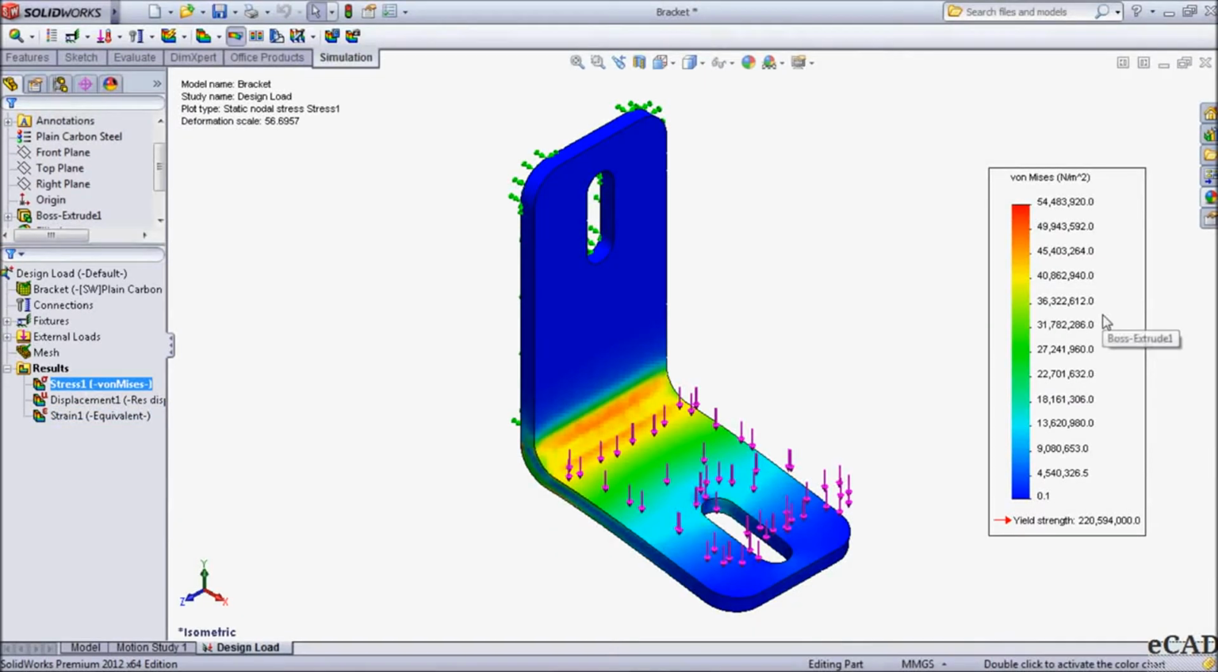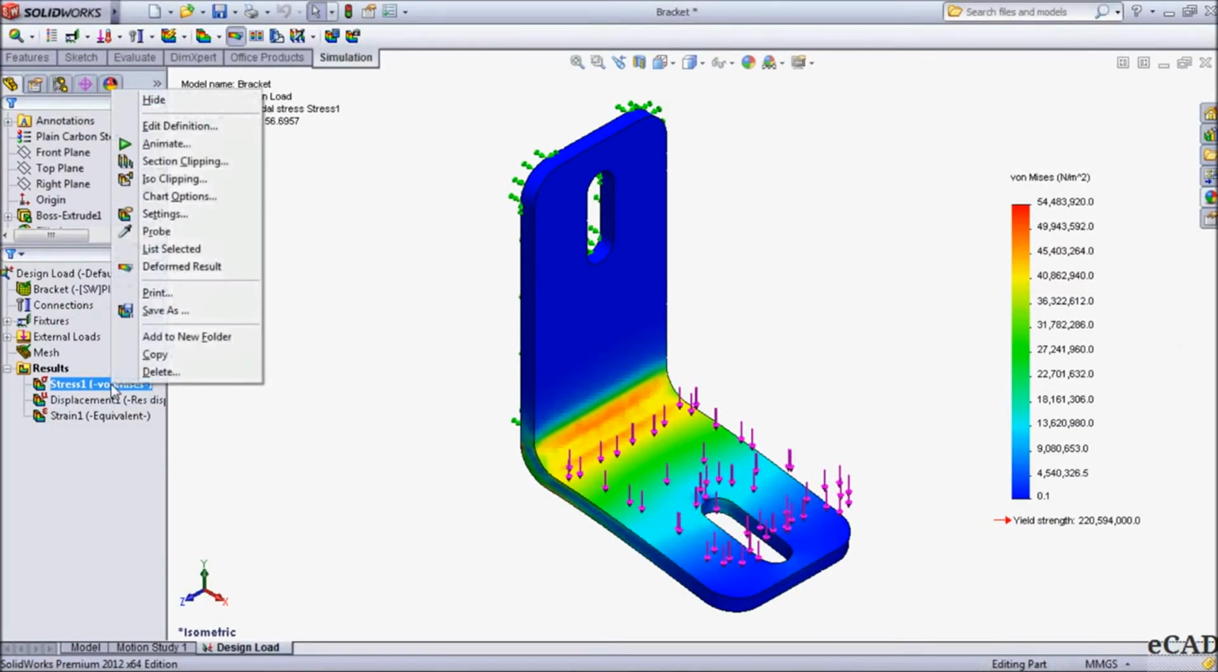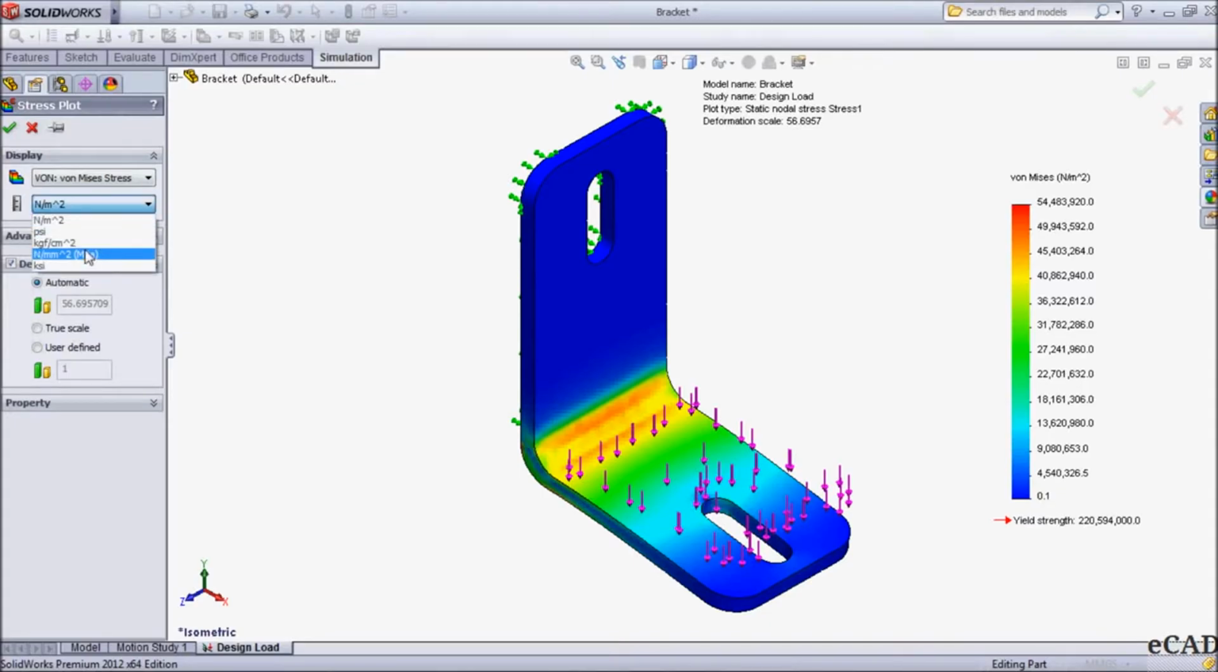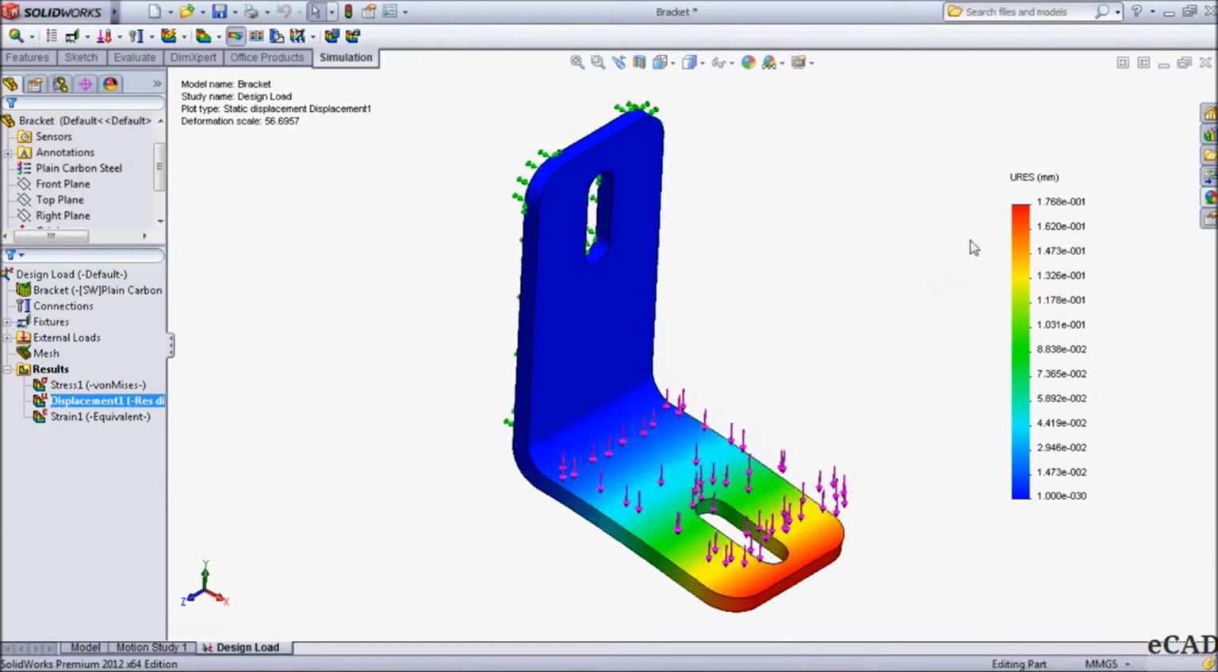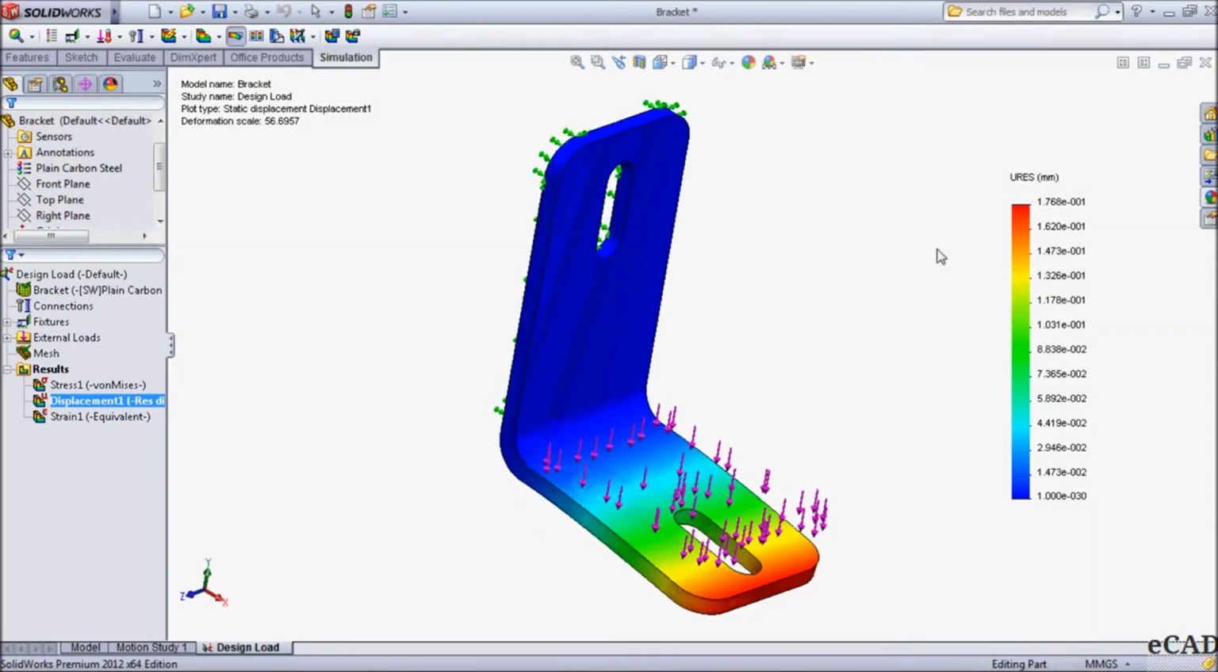However, the stress results are given in newtons per metre squared. To change this, right click the stress results icon and select Edit Definition. Here we can change the units to megapascals. Later I will show you how to set all this before starting a simulation. We also have displacement, which shows us how the part behaves. The third one is strain.